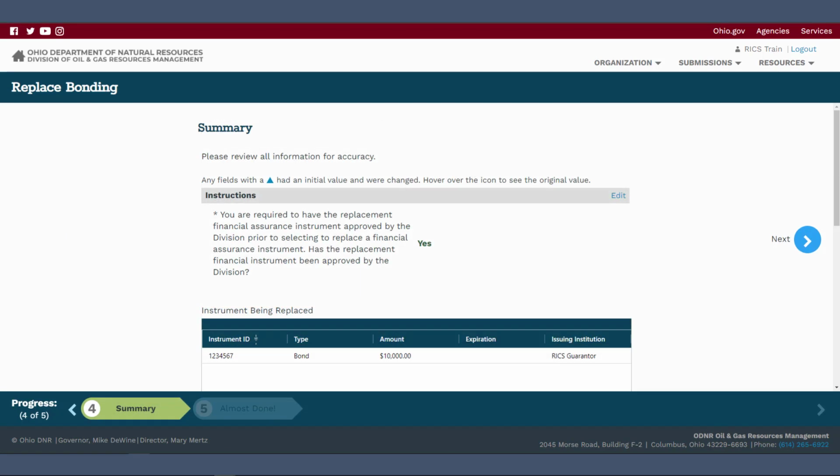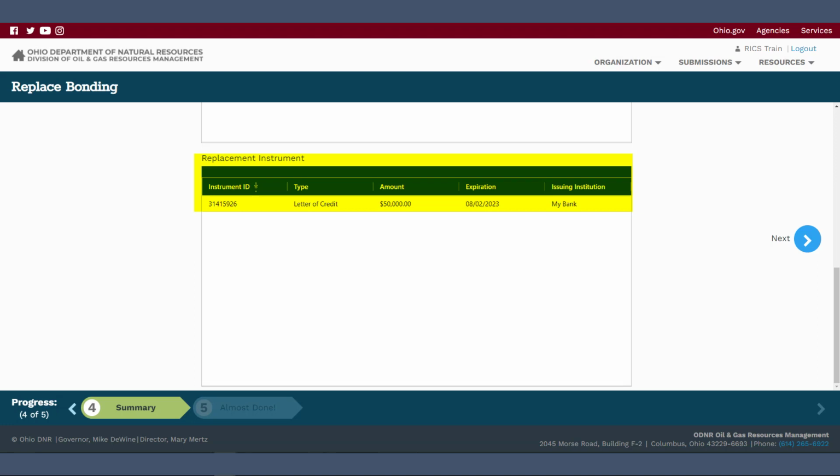At the summary screen, you can review your entries. Scrolling down will show all the entries you made in this workflow. If anything needs to be changed, click on the corresponding edit link. The bottom of this screen shows the replacement instrument.